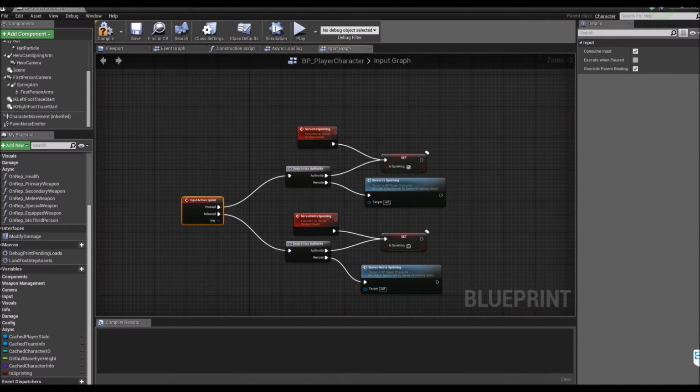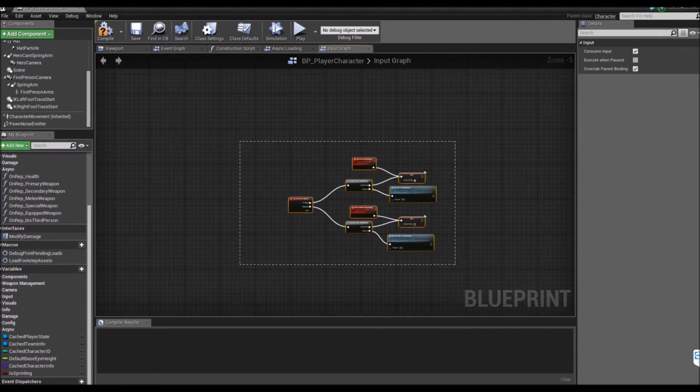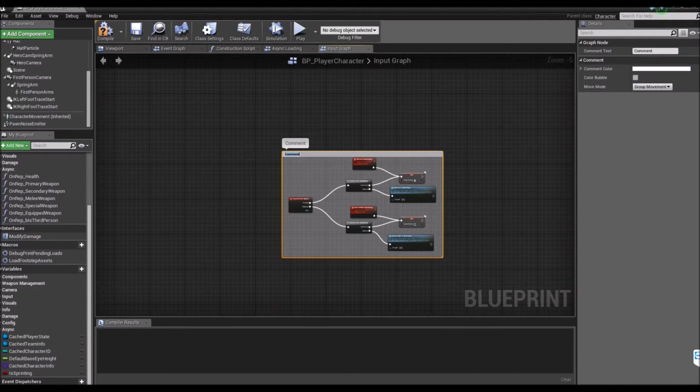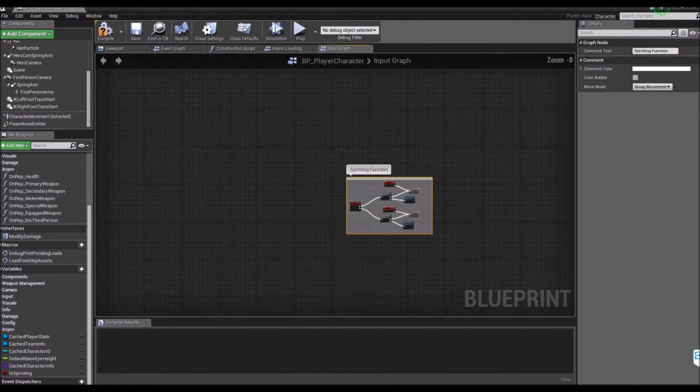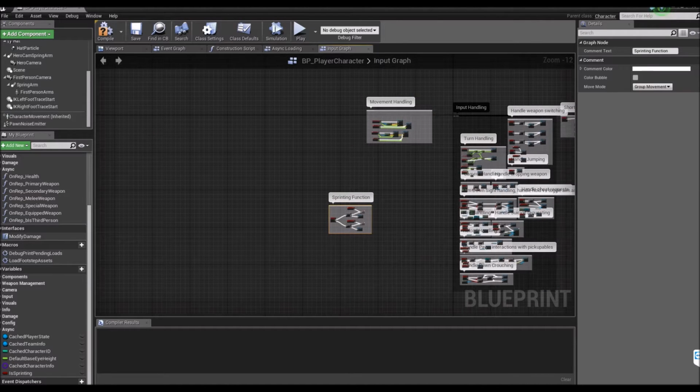There. So, pretty simple setup on this. As we've explained, push the button, it sets it, release it, it releases it. Pretty straightforward. We just put a little comment around that. Just put sprinting function. Easy enough. Let's just grab that. Just drag that over there for now.